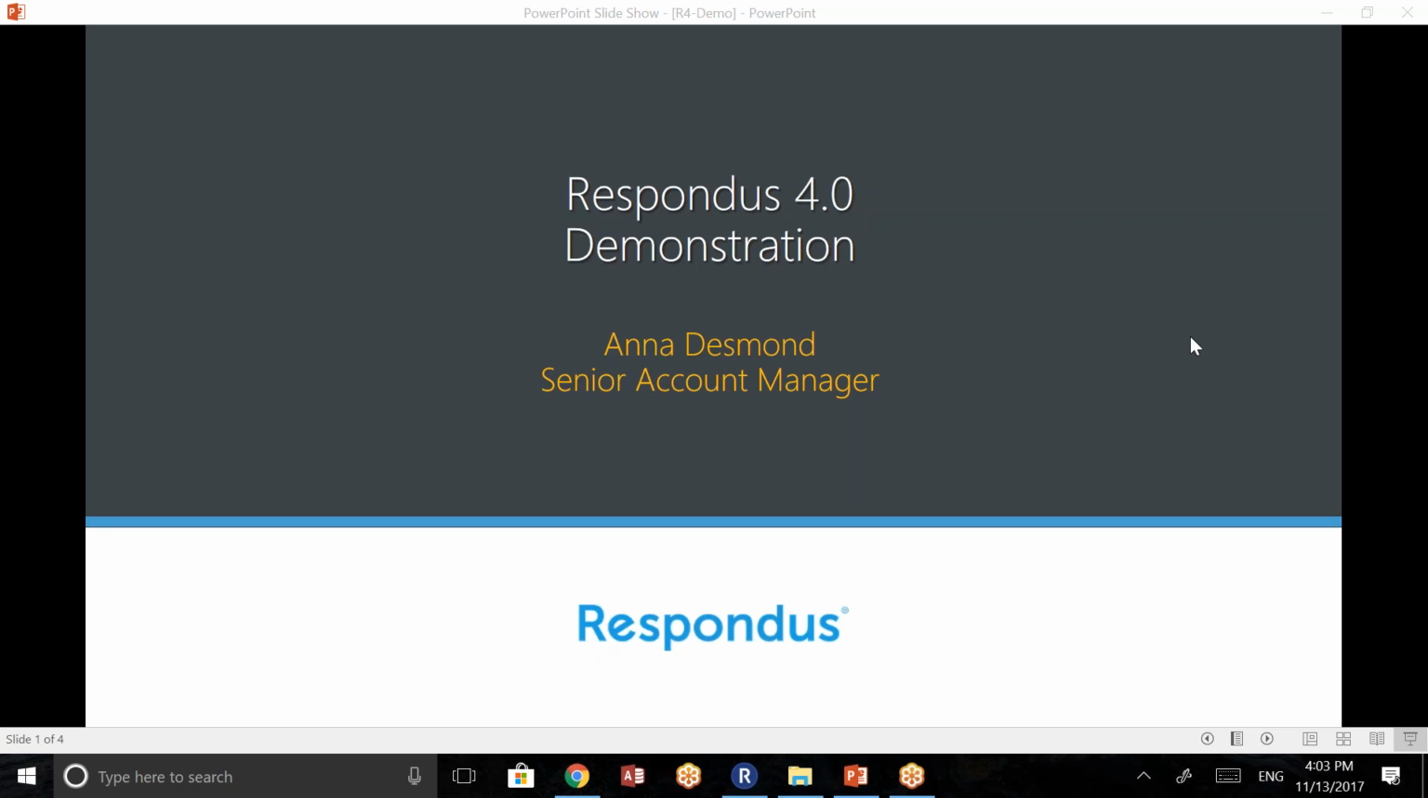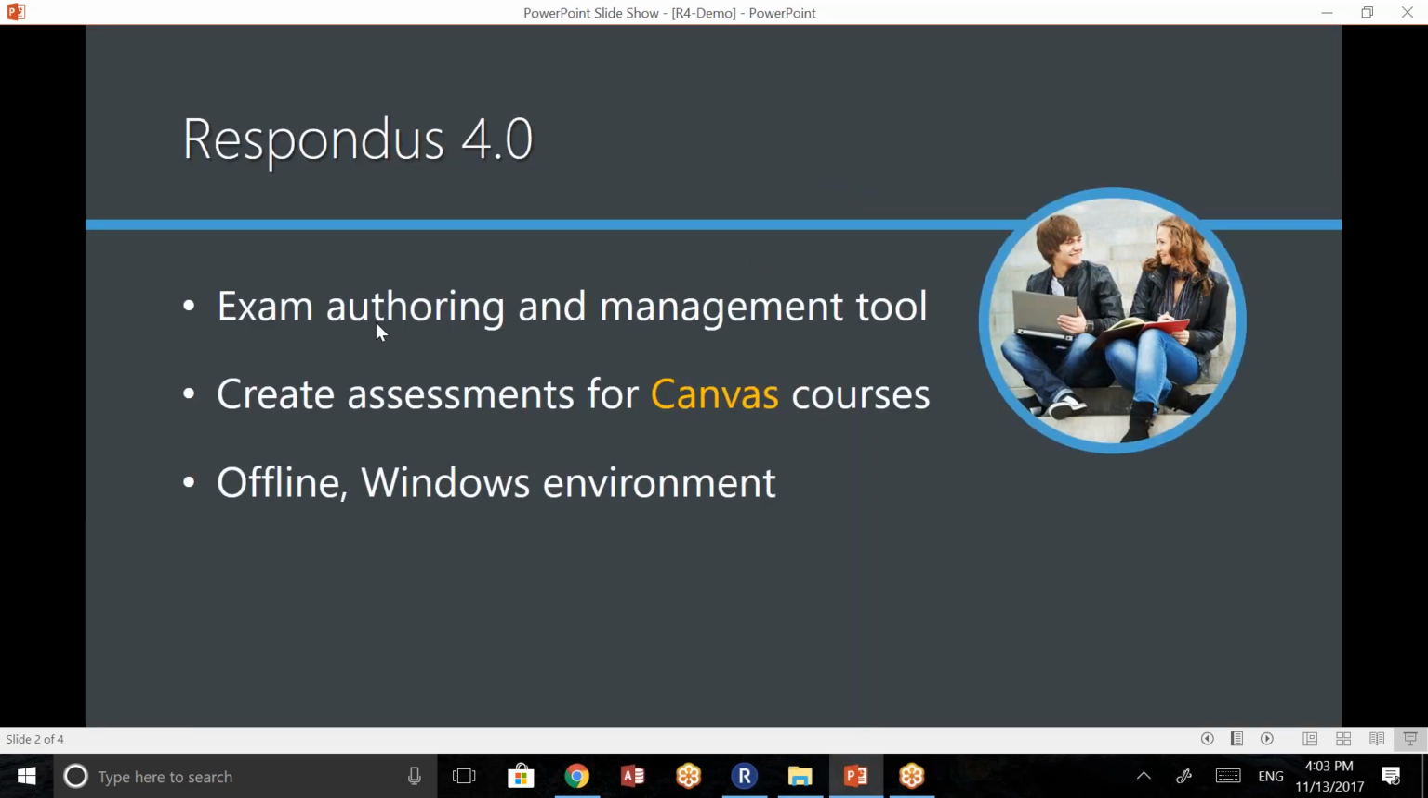Respondus 4.0, this application has been available now for about between 15 and 16 years, so it really is considered what we would call our flagship application. We have over 1,000 institutions that are using Respondus 4, so there are millions of assessments that are created every year and every term, in fact, with this application. Now, from the Respondus 4.0 perspective, it is an exam authoring tool primarily, and it does allow you to manage quite a bit of content.